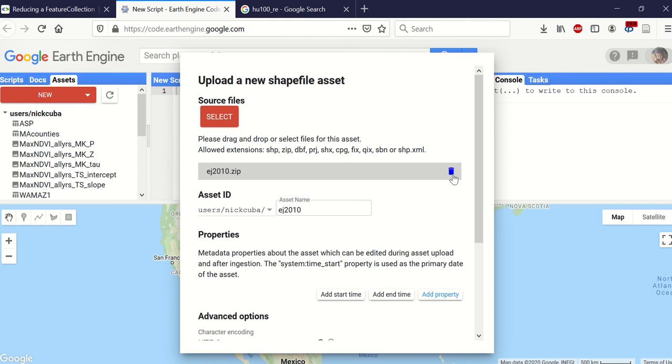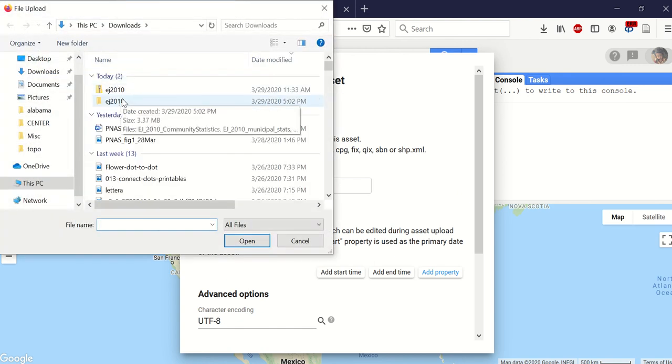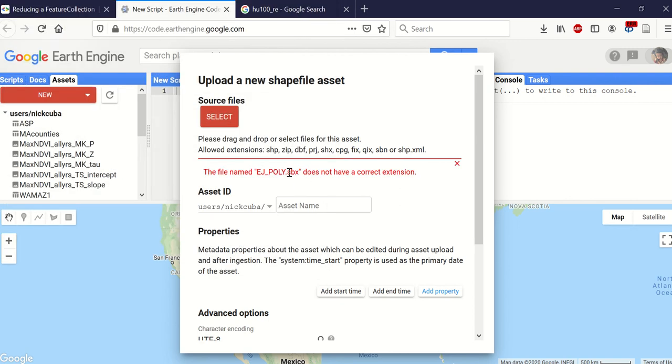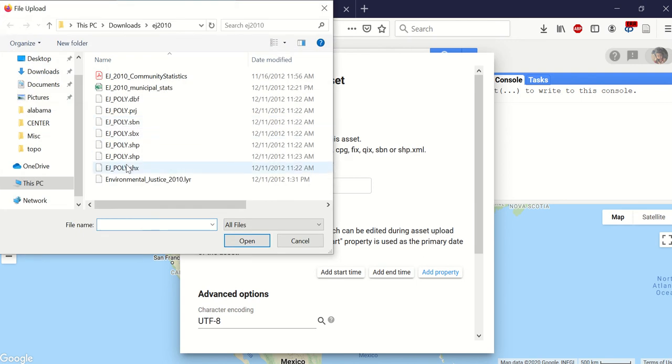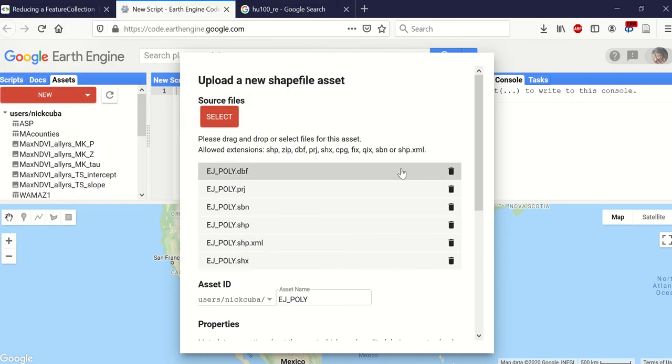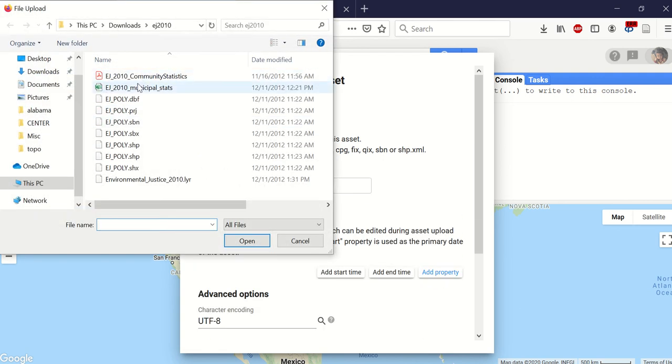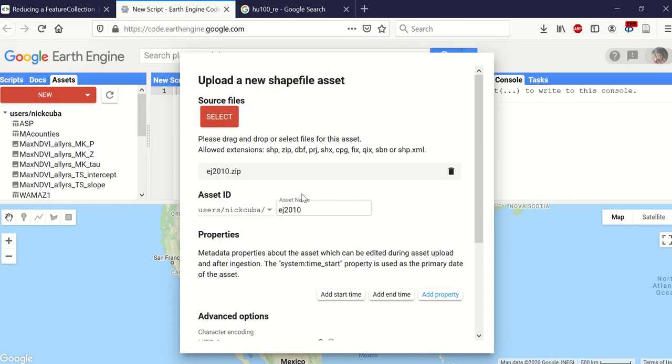If for some reason you don't have that option, you could have extracted those files. The tricky part is that if you try to upload all of them, it won't let you because the SBX file is not recognized. So if you have the component shapefile parts, you need to hold down the control key as you select those and not select an SBX. That's fine. So that'll work. But it works with the zip folder as well.